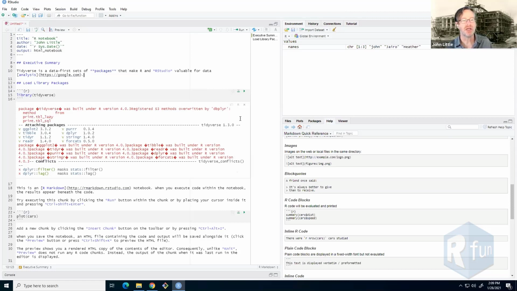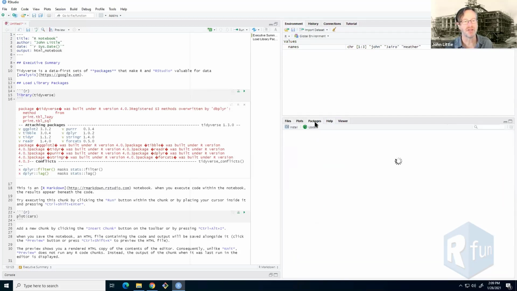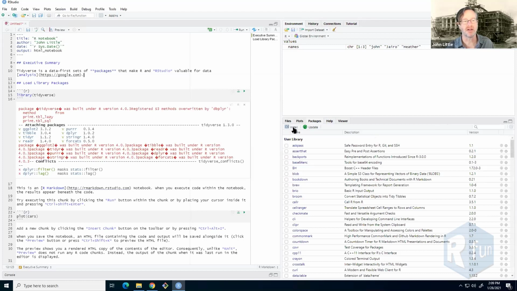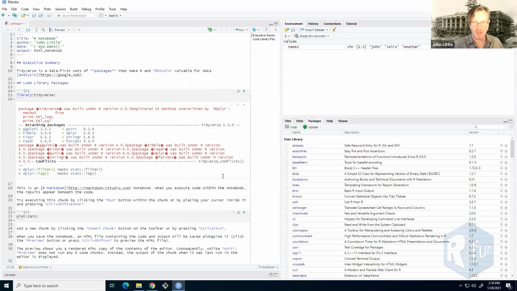Now, there are 2 things about packages. Sometimes you install them, and there's a command for installing them, but I will just point out over here in the bottom right quadrant where it says Files, Plots, Packages, right? I can install from here. I can click Install right here, and I could type in Gapminder, and I'm not going to, but I could install Gapminder right now by doing that. You only have to install a package once on a machine. You may have to update it, but you only have to install it once.